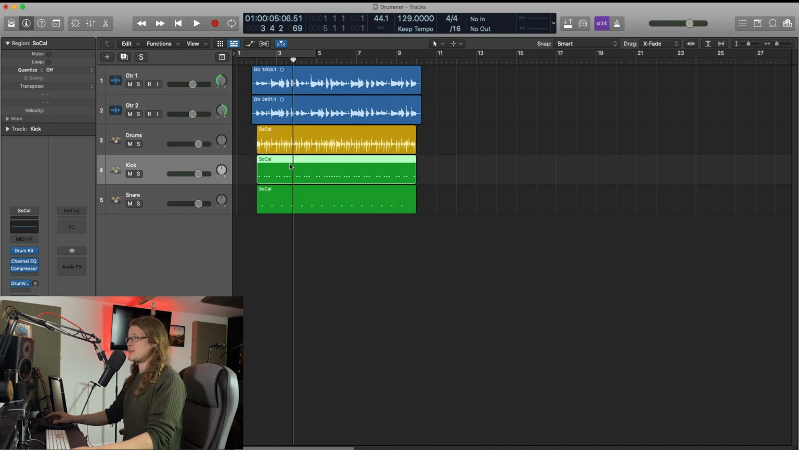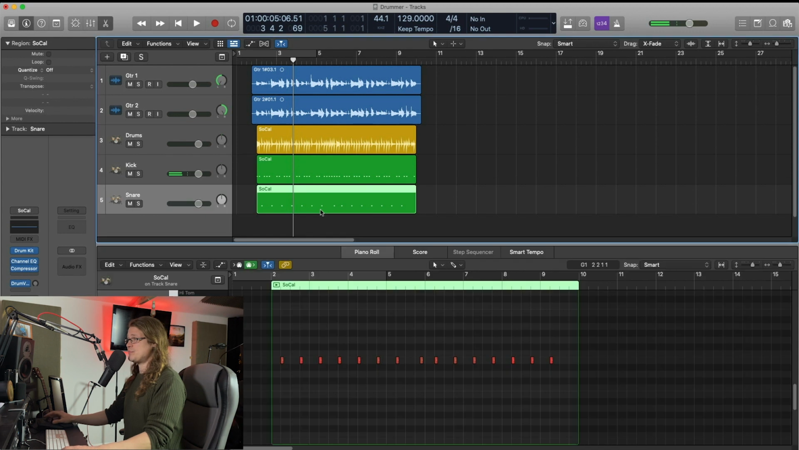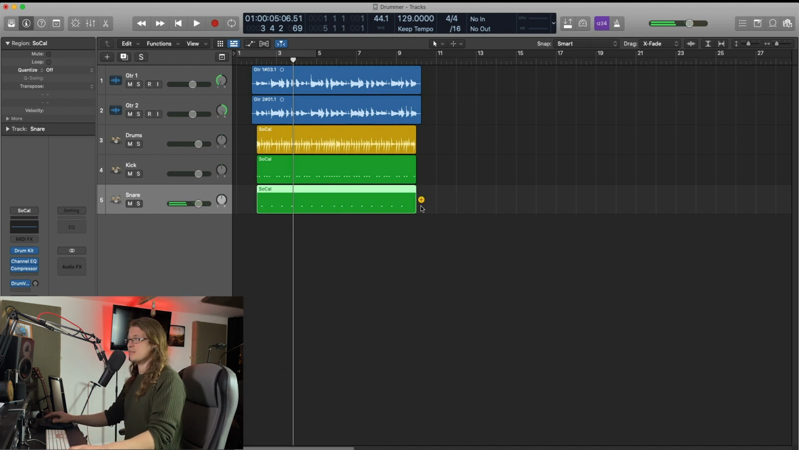So we're just going to make sure these are on the right notes. So we've got kick on C1, that's what we want, and we want our snare to be on D1. So let's grab all those, press Alt down, and bring them down to the more usual D1 snare note.